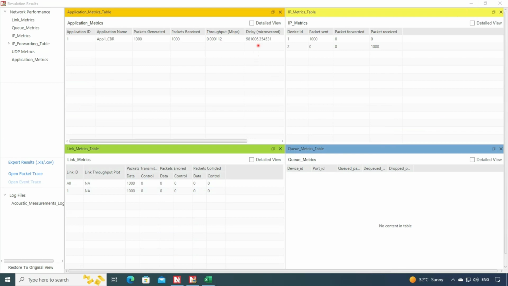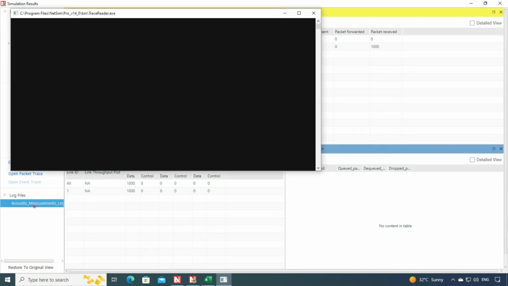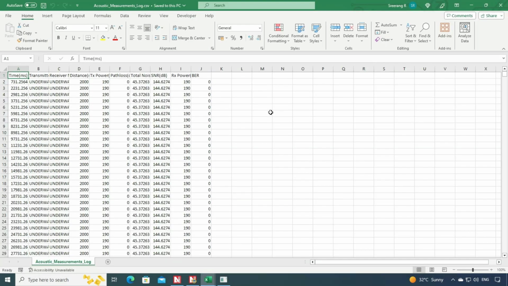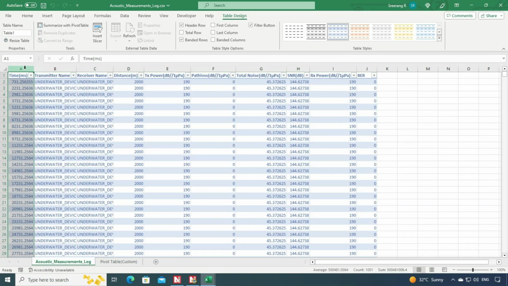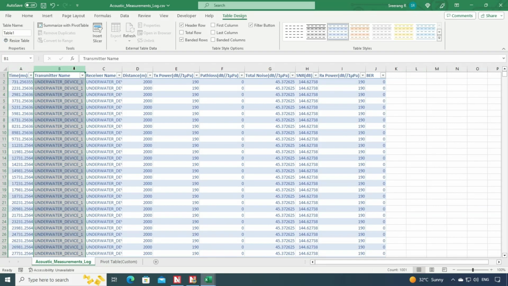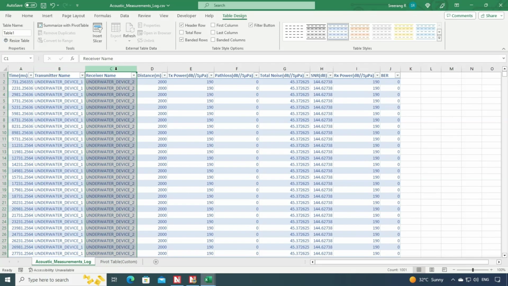Now click on the acoustic measurement log file from the results dashboard. Wait for the Excel sheet to be loaded and formatted. First column is the timestamp in milliseconds. It shows the packet reception time at the receiver. Second column shows the list of transmitters. Third column shows the list of receivers. In this example, we have only one transmitter and one receiver. Fourth column is the distance in meters, which shows the distance between transmitter and receiver, that is 2 kilometers.